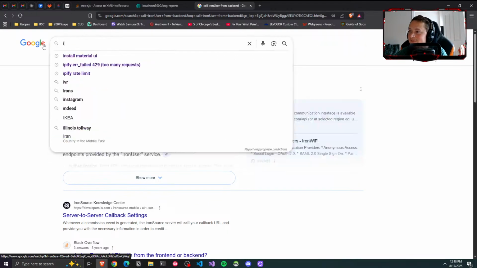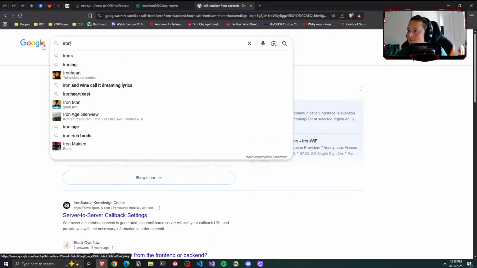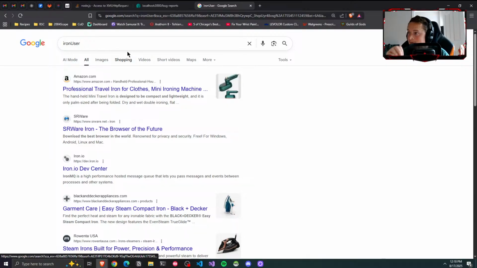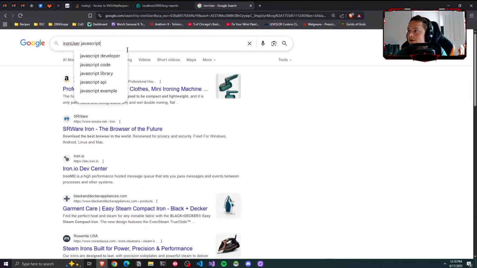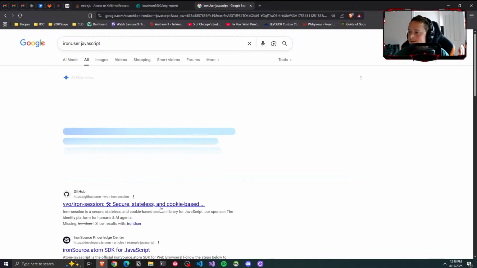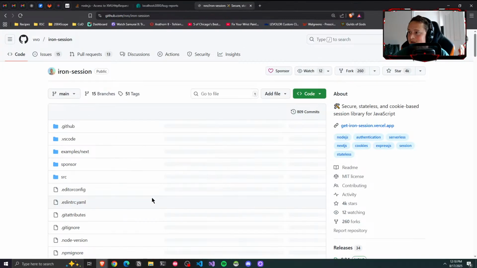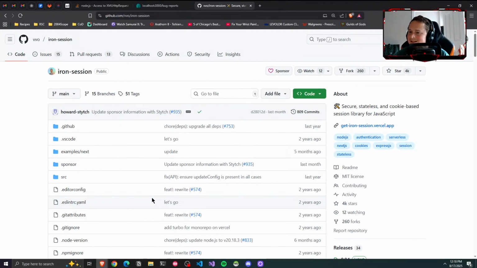Man, I have like the most jank authentication library ever. I don't even remember what it is. Iron Session. This might be archived now. Last month. I guess it's still used.